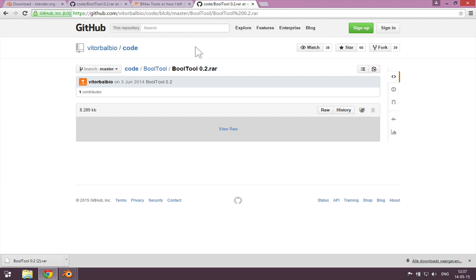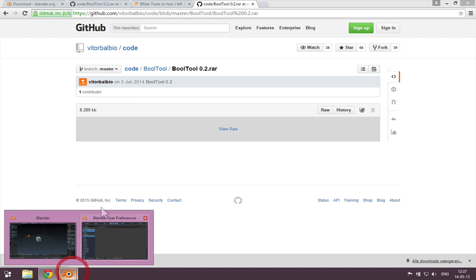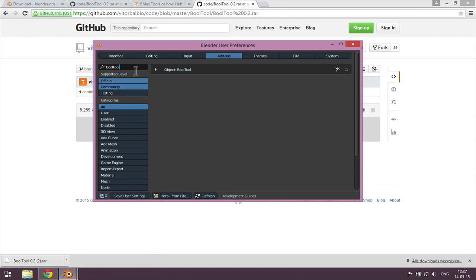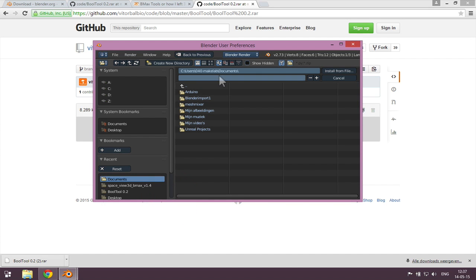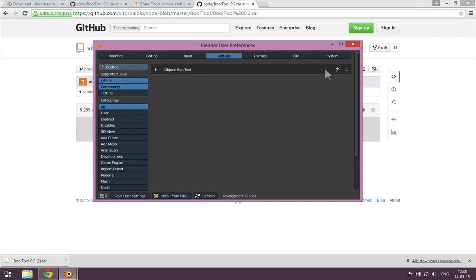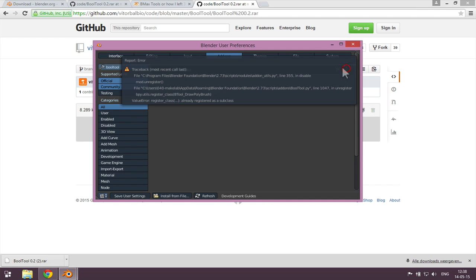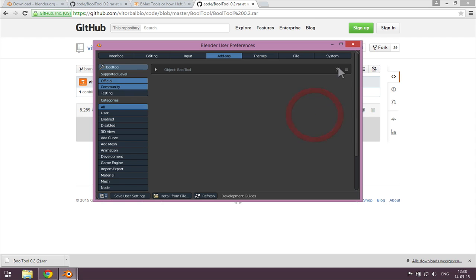Code Bool Tool. Okay, that's one Bool Tool, and of course you need to install it. So what I did is install from file. I will go to the directory where the downloads are, and then Bool Tool, and you can just double click this, and you should select this one here, because it's disabled, but now it's enabled again. So you should enable the Bool Tool once you install it from file.